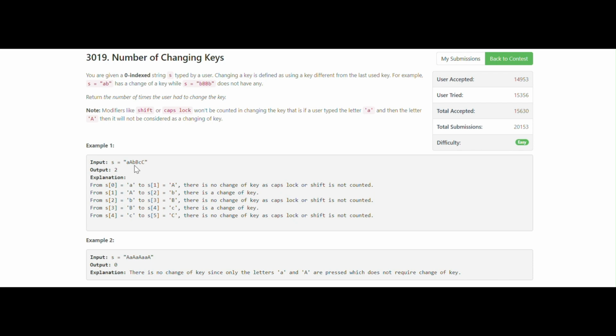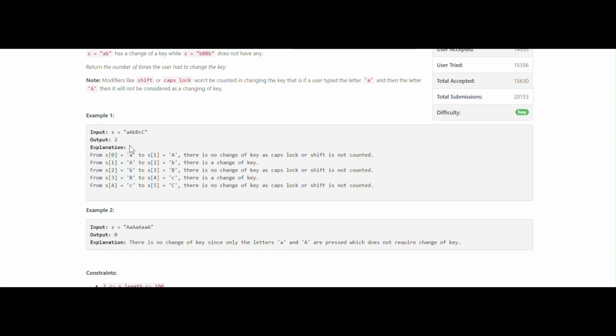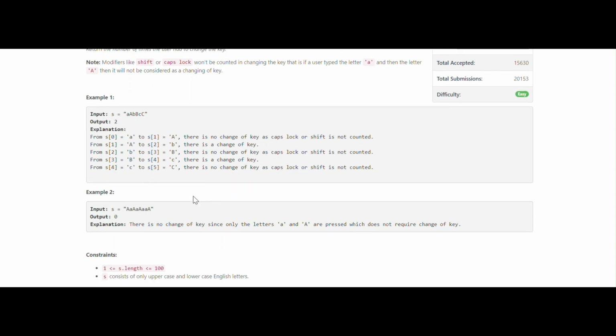Small a and capital A are considered the same, small b and capital B are the same, small c and capital C are the same. But when we move from index 1 to index 2, we have two different characters, capital A and small b. So one change is here. Similarly, when we move from index 3 to index 4, we have two different characters, capital B and small c. So one change is here. So the output it should return is 2, and we have the same output as 2.